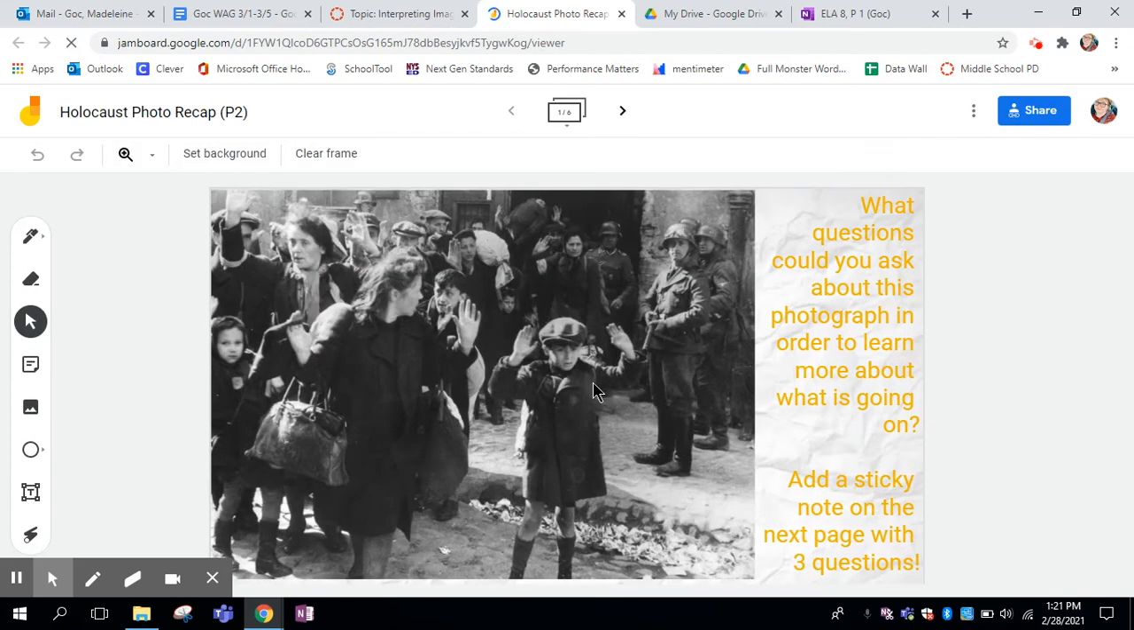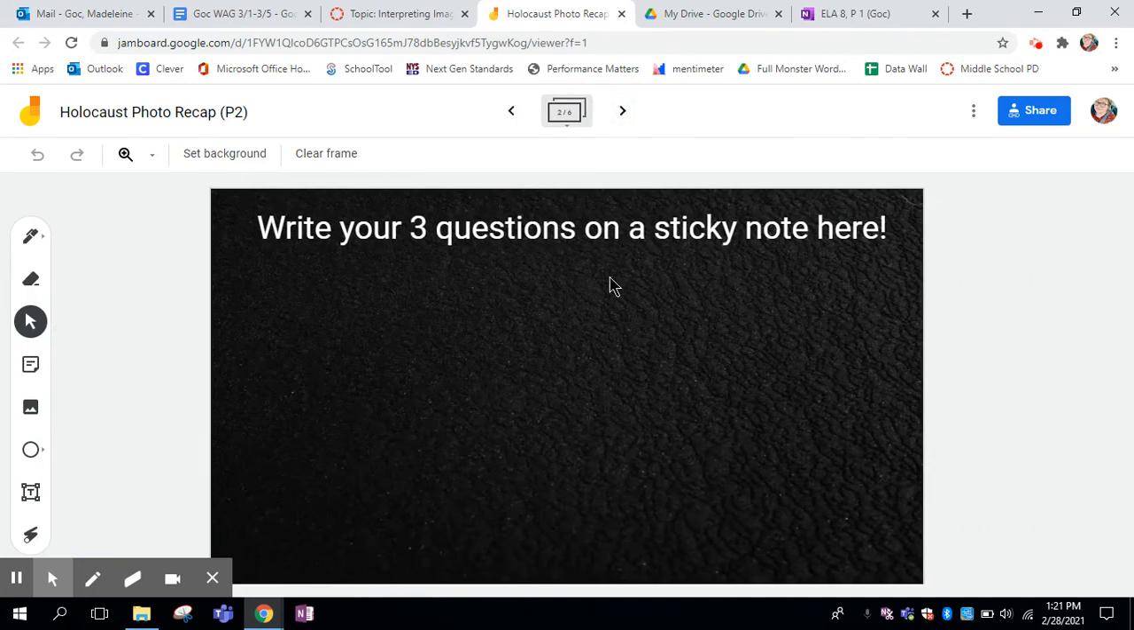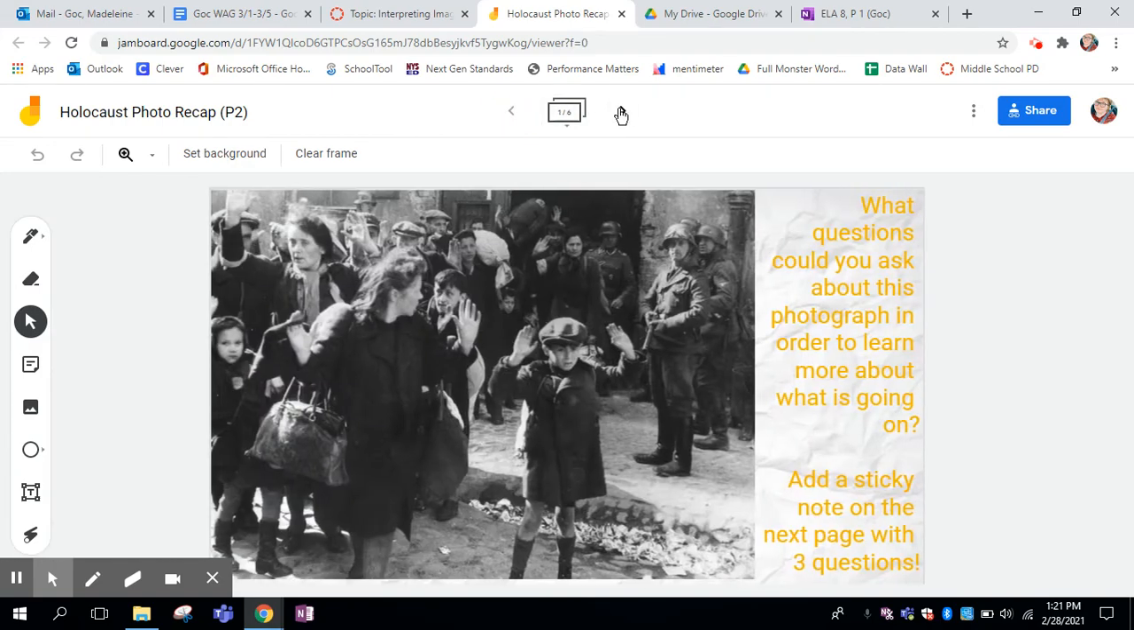There are 6 slides. There are 3 slides that have images on them, and each image has the directions over here. And then following each image slide, there is a slide for you to put a sticky note. So in order to navigate, you use the arrows up top here. You're going to look at the image here, look at all the different details, and think, what questions could you ask about this photograph in order to learn more about what's going on? So here, you're not answering the questions, you're asking the questions.